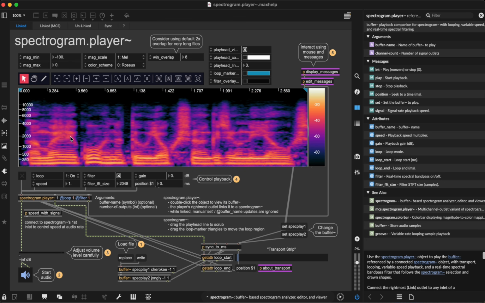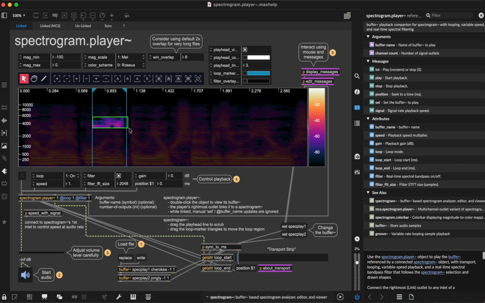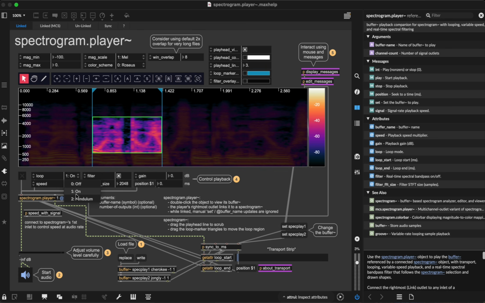I wanted to be able to show the playback, the playhead in the buffer. I wanted to be able to visualize what I'm playing, and most importantly, I wanted to do a dynamic spectral bandpass filter that followed the drawn shapes, not just the selection rectangle, but the drawn shapes. So let me first just show you. Right now, this has a bunch of attributes, and I won't go into all of them, but we've got loop, the loop at 3 modes, mirroring the groove tilde: off, on, and pendulum.